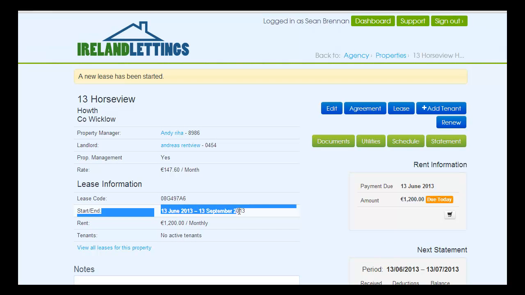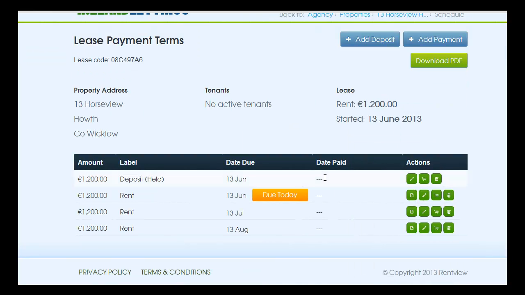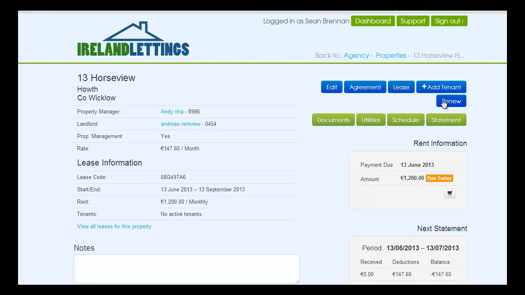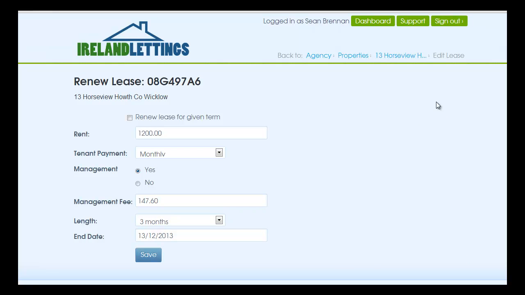Note the start and end date here. Click on the schedule, and you'll see the last payment is due on the 13th of August. If you wish to renew the lease for, let's say, 1 month after the 13th of August, click the Renew option, and this can be done today or on the 12th of August, etc.